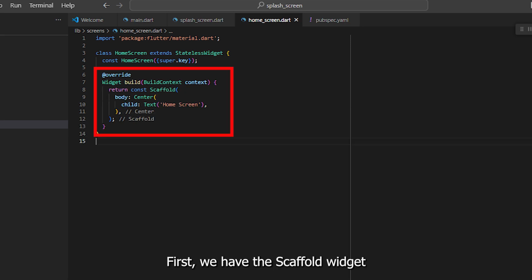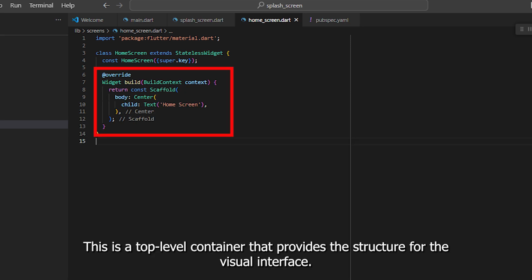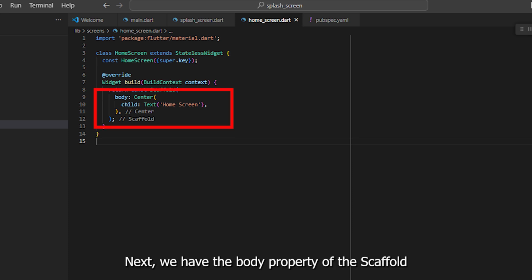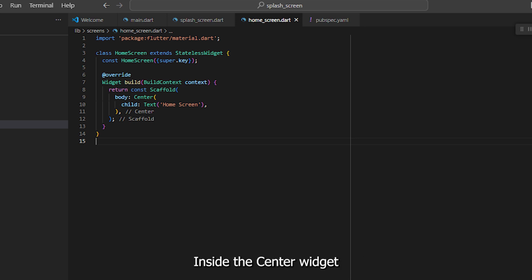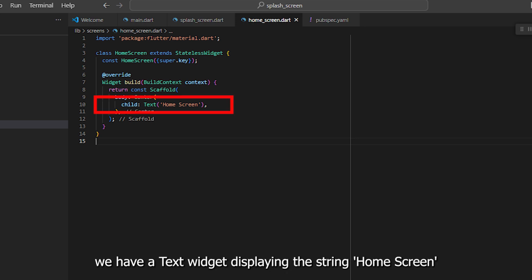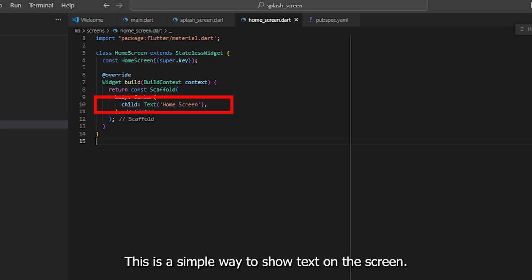First, we have the Scaffold widget. This is a top-level container that provides the structure for the visual interface. Next, we have the body property of the Scaffold. This defines the main content of the screen. We're using a Center widget to center its child horizontally and vertically within the available space. Inside the Center widget, we have a Text widget displaying the string "Home Screen". This is a simple way to show text on the screen.